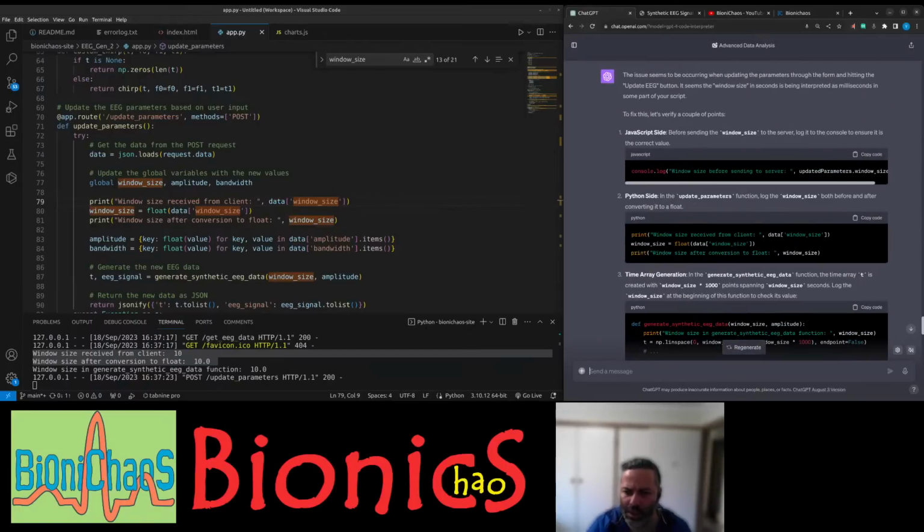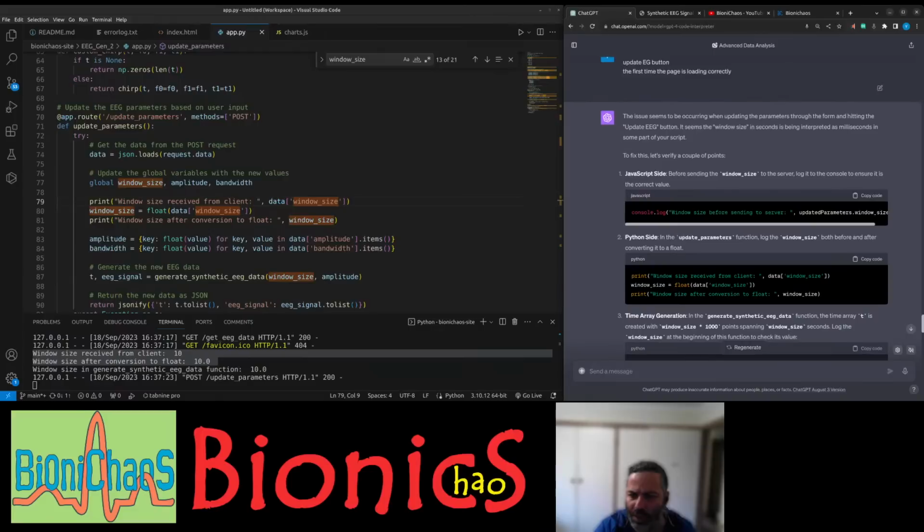What was the, let's well just do the last thing, JavaScript before sending window size to server, look at the console, ensure it's correct value.